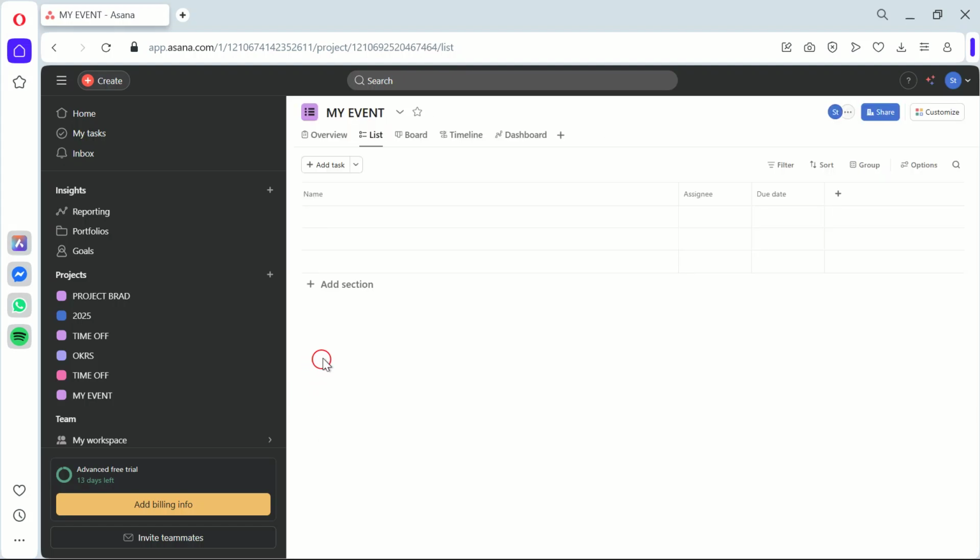Now that we've done that, let's move on to creating tasks for your project. Click on Add Task and name your task according to the jobs that need to be done. Split your event planning into small tasks, like book venue, send invitations, and confirm speakers, for example. This helps us break down the overwhelming task of planning an event into manageable chunks. The reason we do this is to ensure that every detail is taken care of.